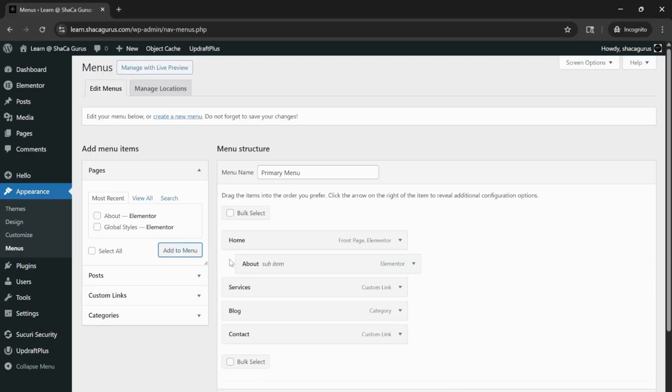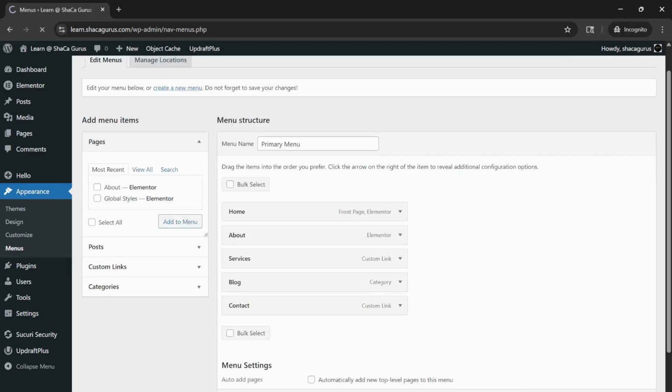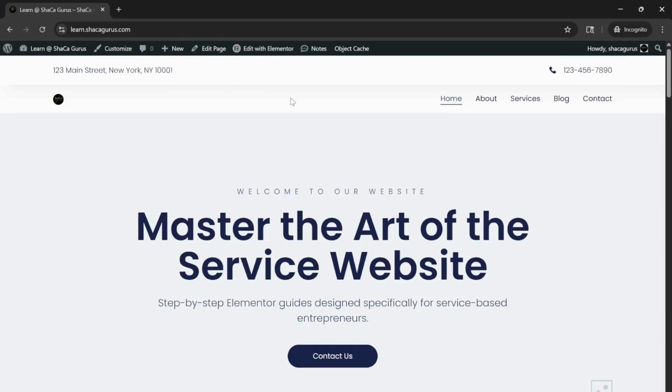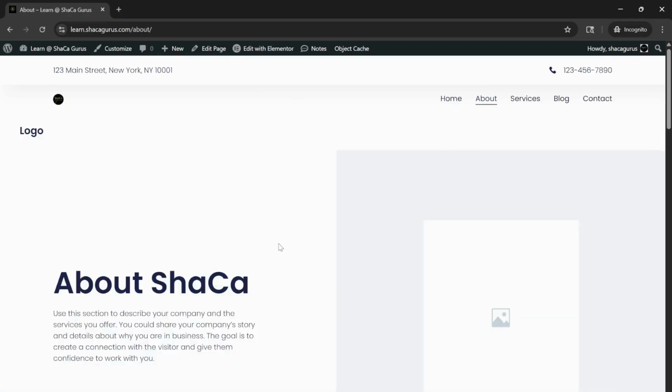Now you can drag these in whatever order you like, and then when you get the order correct, you hit Save Menu. The menu has been updated. Now when you go to your site, you'll see About has been added to the menu. So now you can click on About and it'll take you to your new page that you can view. And that is how you add a new page in WordPress using Elementor.